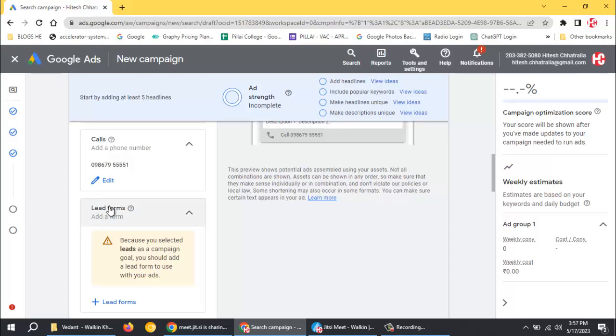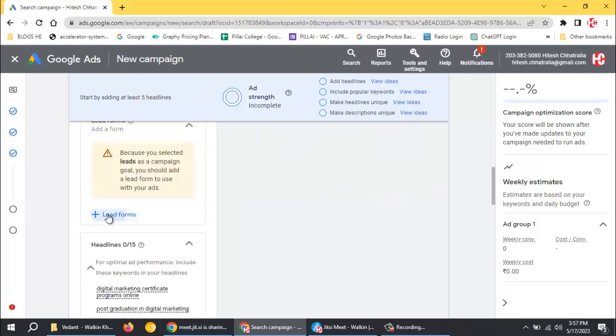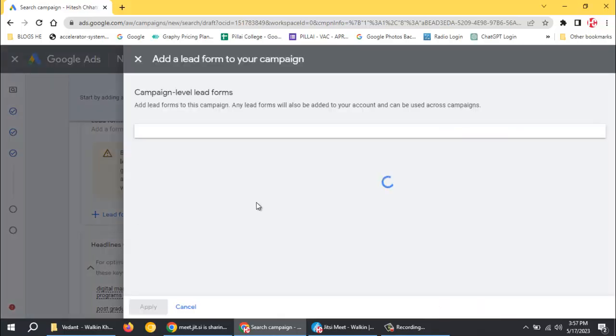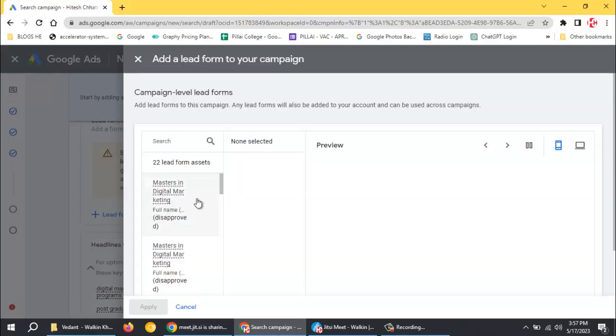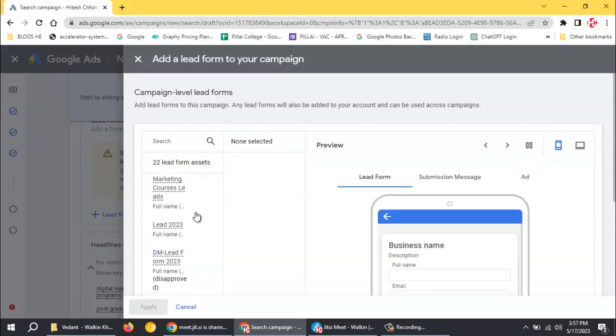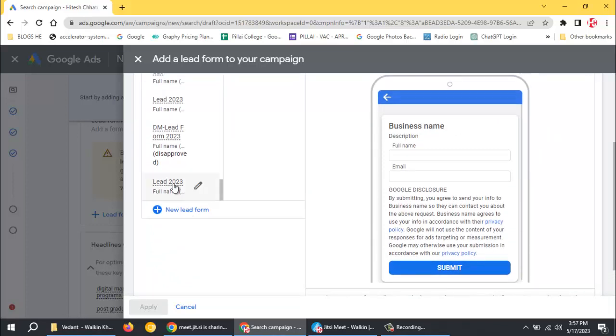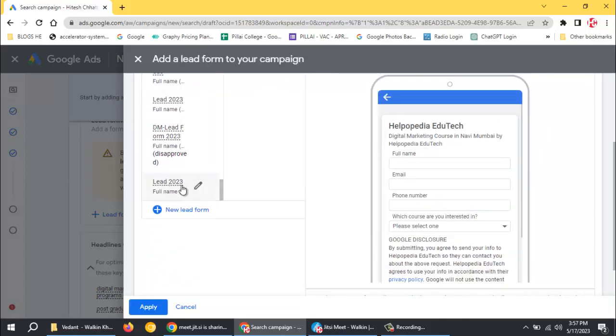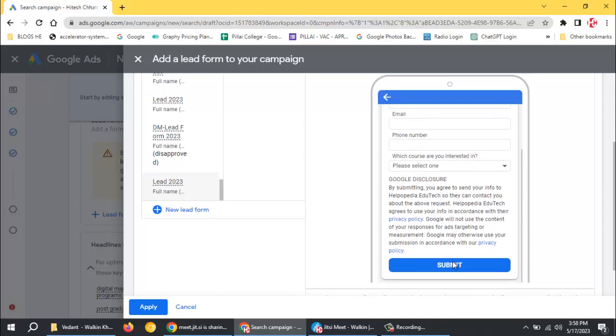Say I can choose lead forms, and then I can select the lead forms over here. I have created many forms, and I can select any of the forms. I can select this lead form, which will collect full name, email address and phone number. Then I have added one more question: which course are you interested in. I have added 4 courses, so people can select from the drop down, submit this, and I will get all the details.